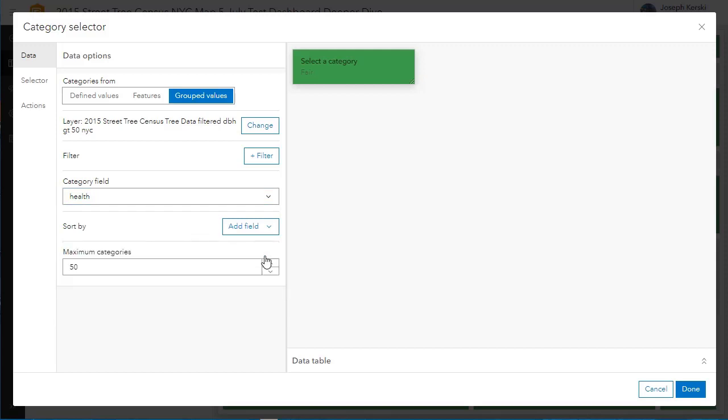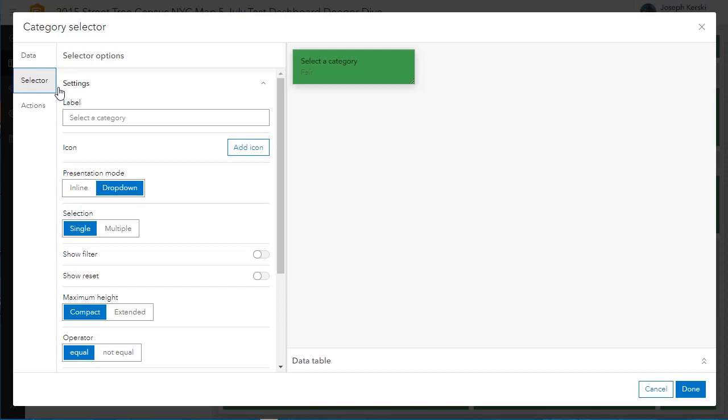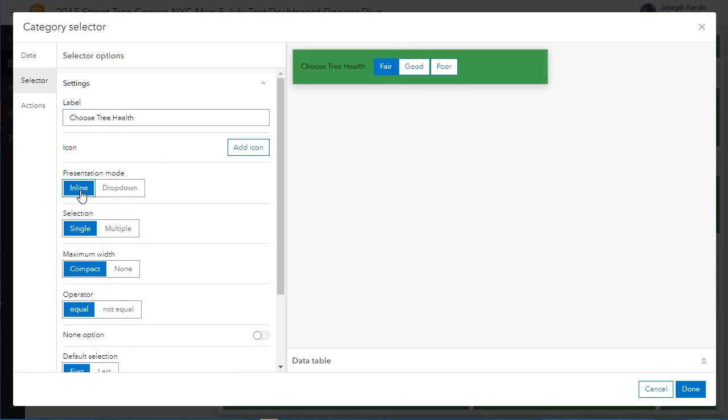And let's go ahead and give it the selector. Let's go ahead and say, what do we want here? We want the category to be, what's the label? Choose tree health. That makes sense. Let's use that. Choose tree health. And let's say inline, so it's going to be horizontally displayed in there.